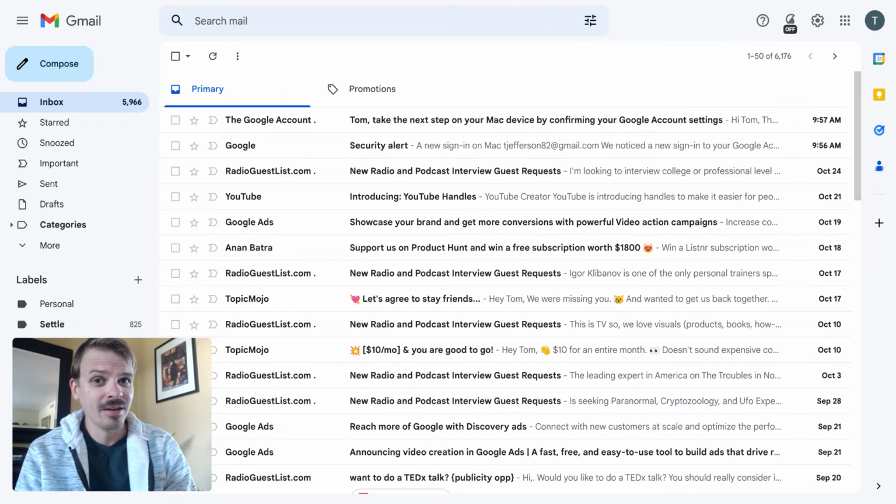This is filtering. So these are emails or newsletters that you want to receive, but you don't want to have them incoming in real time. Instead, you want to filter them to skip your inbox and go straight to a folder, or what's called a label inside of Gmail. So I'm going to show you how to do that really quick.